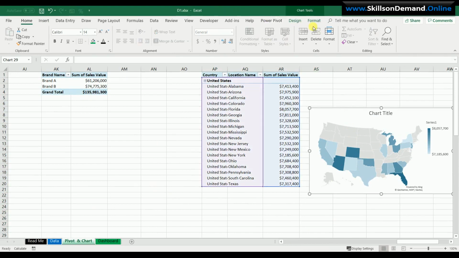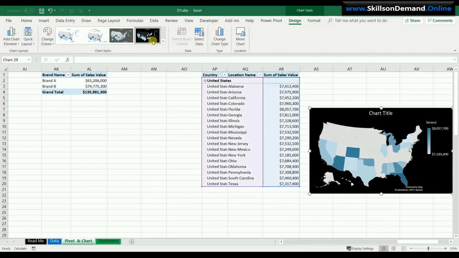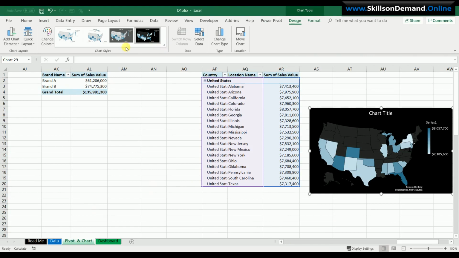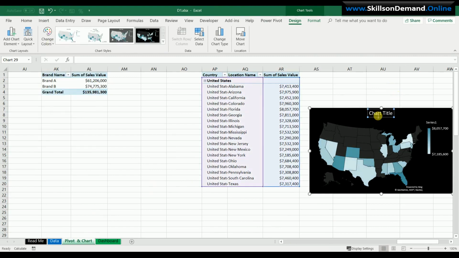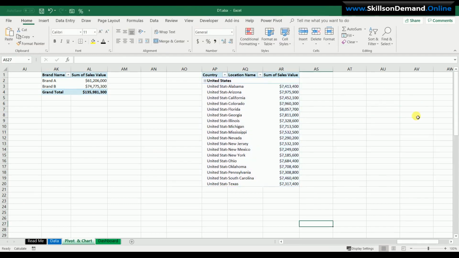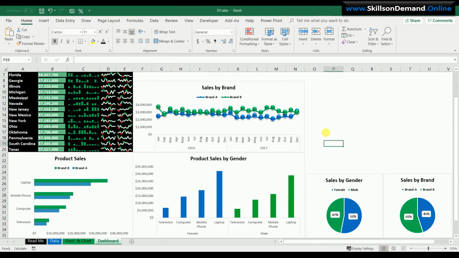Our map chart shows the total values in different regions differentiated by color. Let's change the color of the map using the Design tab, Chart Styles. Let's add a title as Sales by Location. Our map chart is ready. Let's move and resize this chart to the dashboard sheet. Simple, isn't it?